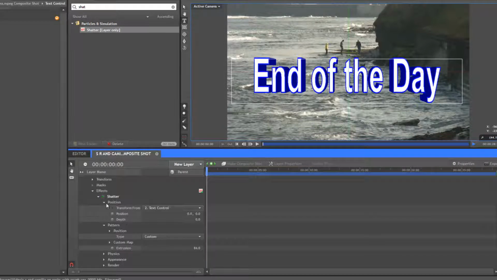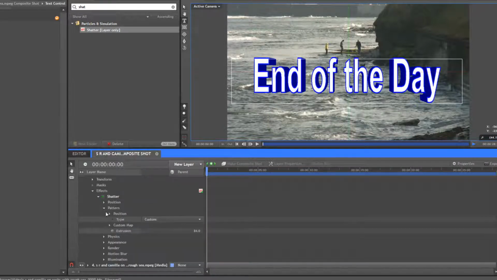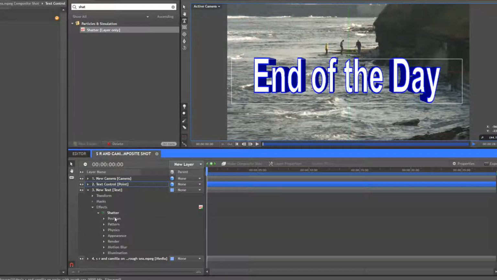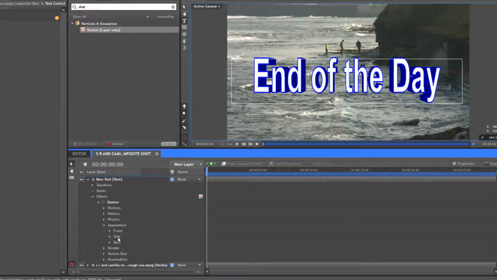So if I want to add a texture to the front and the side of this item, I shut down my control now. Go back to my effects here, my shatter. I don't need to play with position anymore, and I don't need to change the pattern. What I want to look at here is appearance. When I open up appearance, you'll see that I can change the front and the side, and theoretically the back, but the back, as I say, looks fairly rough.